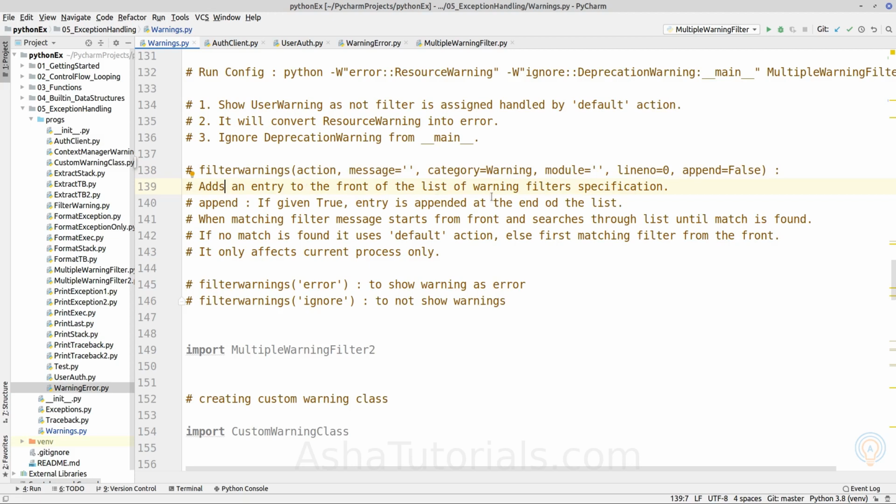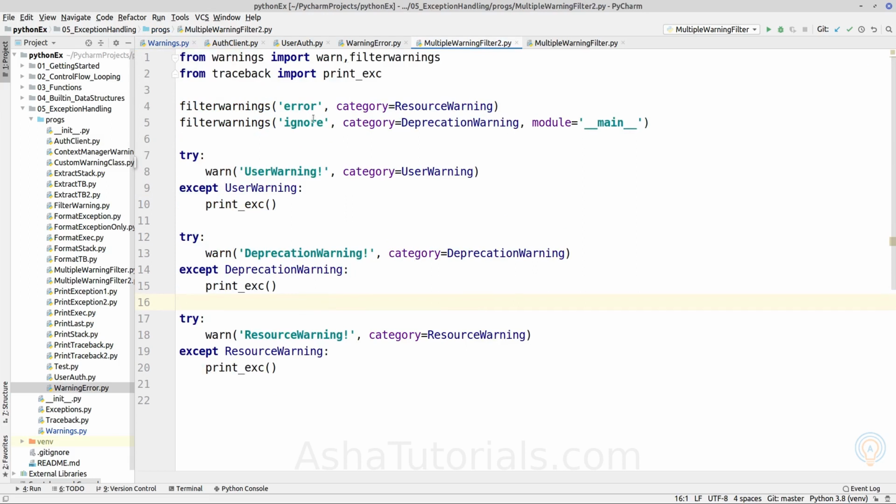Most recently added filter gets matched first. So let's execute warning with configured filters. Here we are configuring two filters. First, we are converting the resource warning into error, and we are ignoring the deprecation warning from the main. Same as we saw for the earlier configuration, we are configuring with the filter warning function, and we are executing the same Python code.